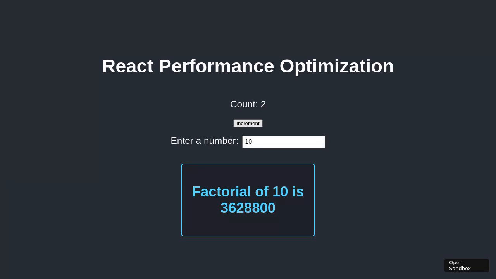We locate the Increment button, which is responsible for increasing the count displayed on the screen. We proceed by clicking this button once, observing the count increment. This action highlights the use of the useCallback hook, which ensures that the increment function is not recreated unnecessarily on each render, thus optimizing performance.